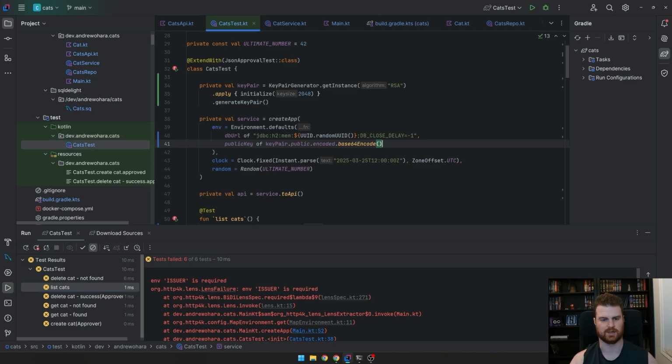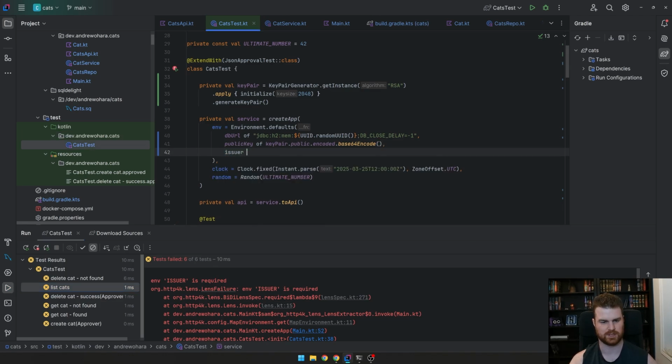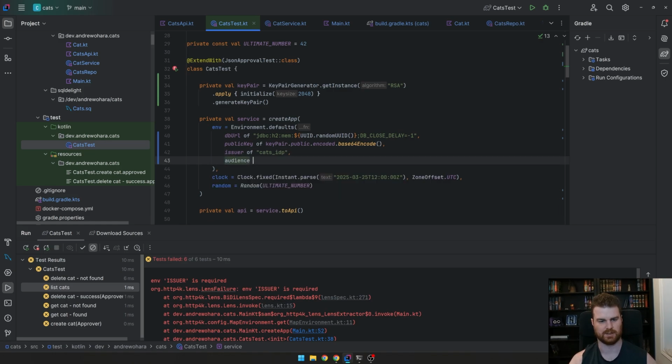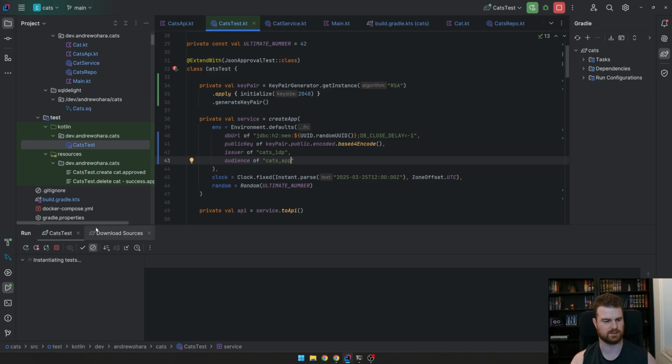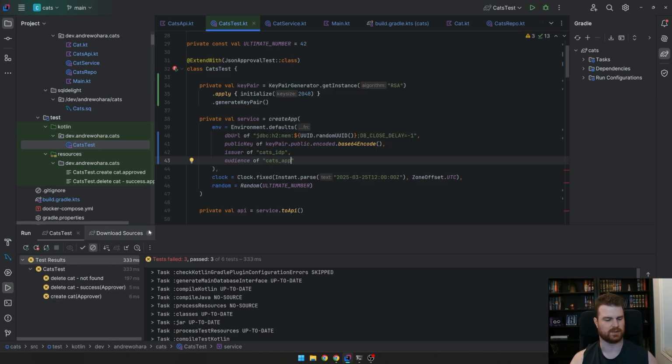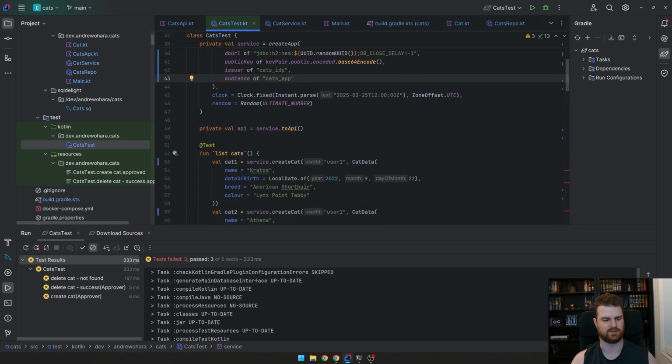Issuer is required. Okay. Issuer of CATS Identity Provider. Audience of CATS app. Okay, let's run that. Okay, all right. So all of our unauthenticated operations have succeeded.